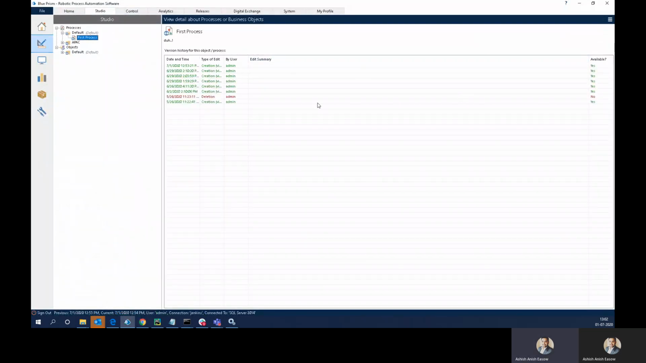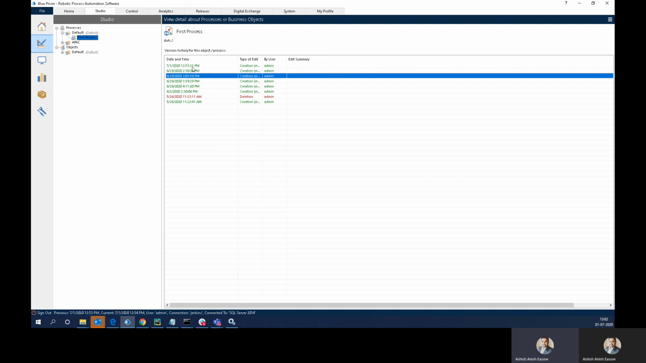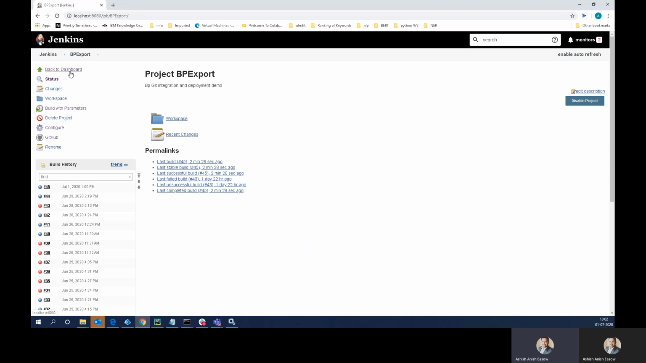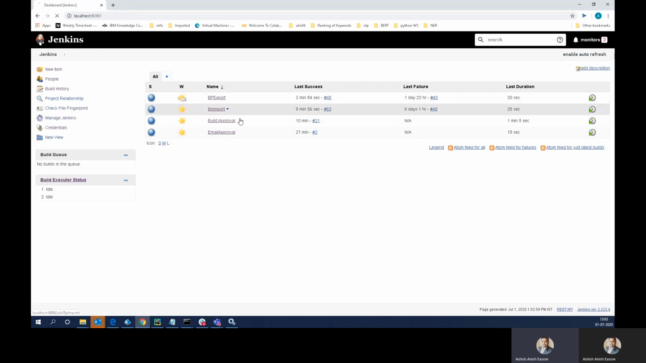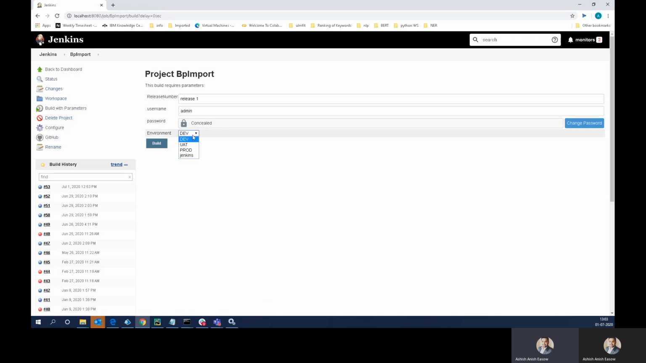So here is my first process, and I've done this a number of times. Most recently, I did it for email approval. So I will just compare it based on time. Time now is 1:02 p.m. and the last import here was at 12:53 p.m. So let me run this job. Let me go to Blue Prism import and build with parameter, again the release which we actually want to import. And let me build this.